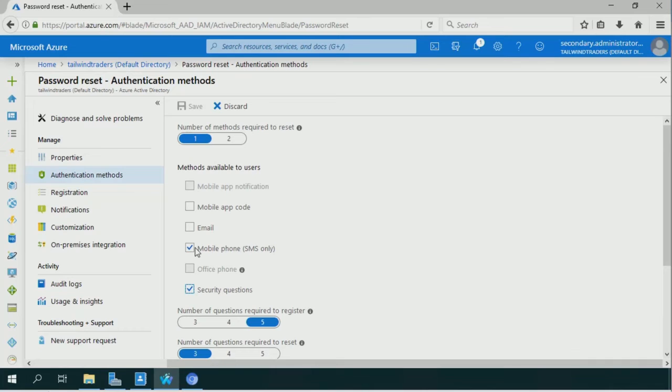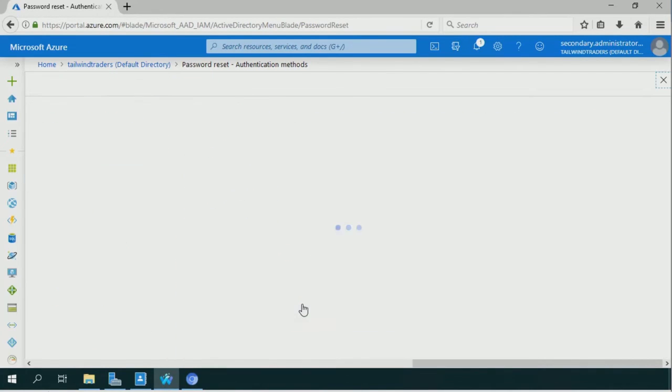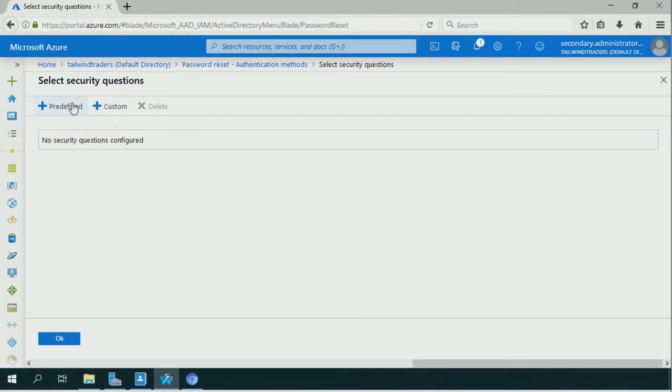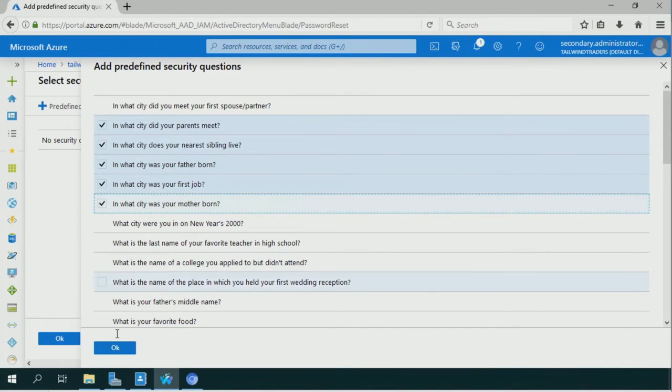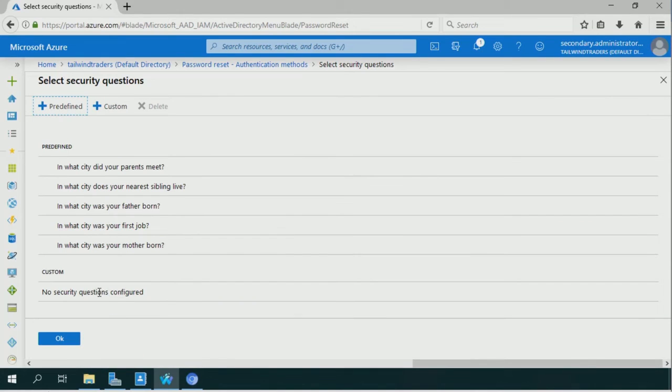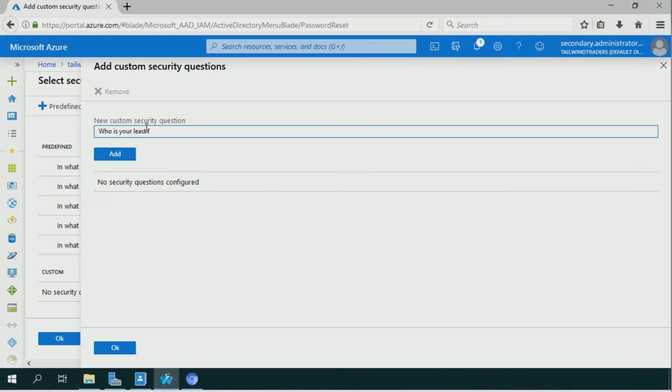We're going to turn on security questions and turn off mobile phone SMS. And we can set the number of questions they require to register. Now there are a bunch that Microsoft puts in here by default. We're going to tick a few of those. And we can select more security questions than the person actually needs to use. But we can also have the ability to do some custom ones.